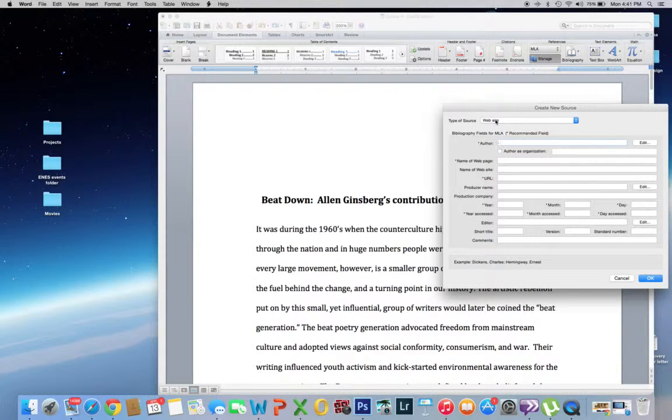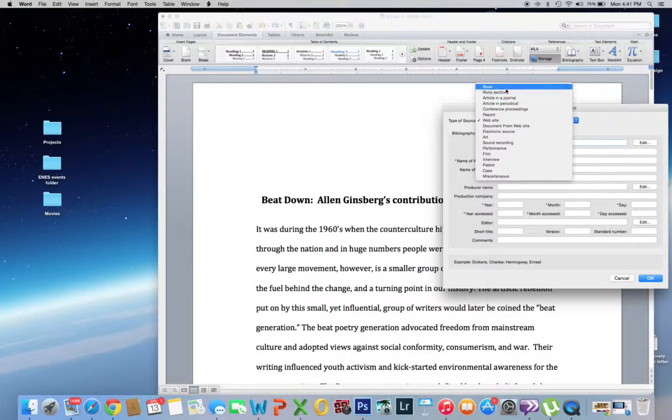So as you can see, I've opened it up. It's defaulted to website in the type of source, but there's a huge list that you can choose from, where you can select an article in a journal or a book, let's say. These would be great for primary sources. Secondary sources, you've got a lot of different things: films, interviews, miscellaneous.